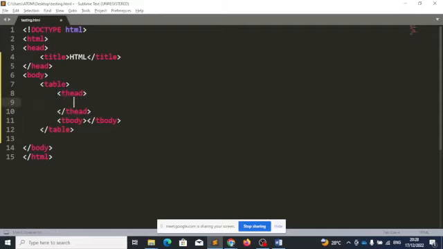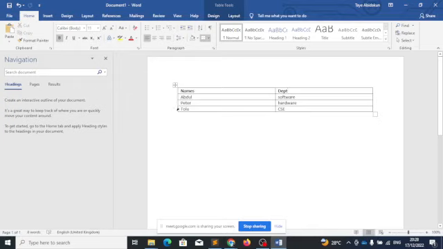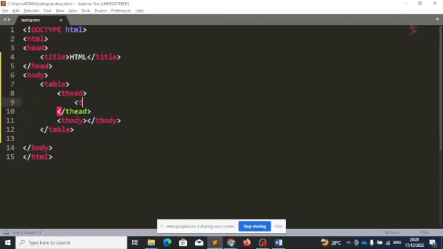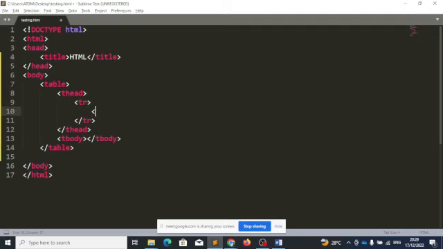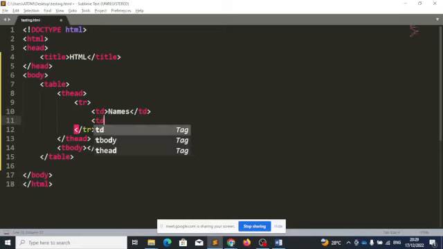In the T head, we have one row, which is this. So you come here and create a row. Then in that row, you have two columns. Now we could have used this for the names and department, but then you use TH instead.